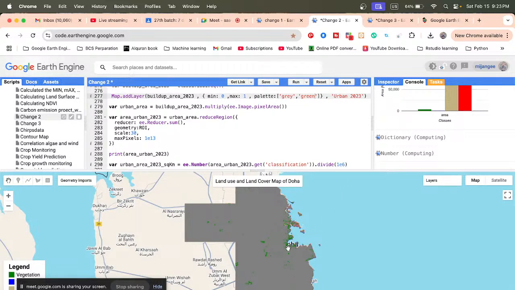So if you check it, this green color indicates the vegetation area, and this gray color indicates the non-vegetation area. And it also computes here how much vegetation area there is. So it's working.